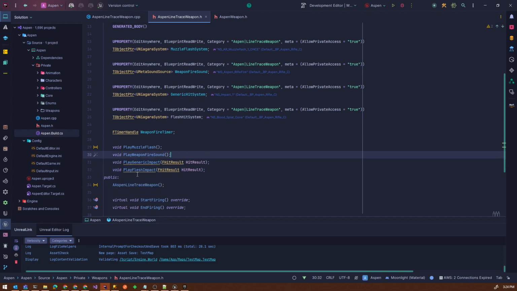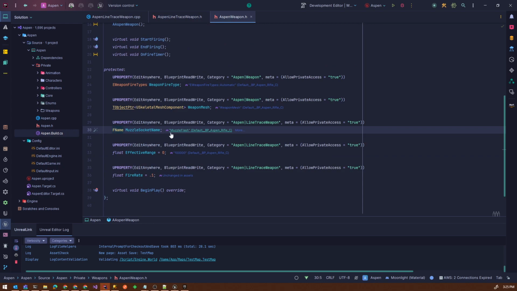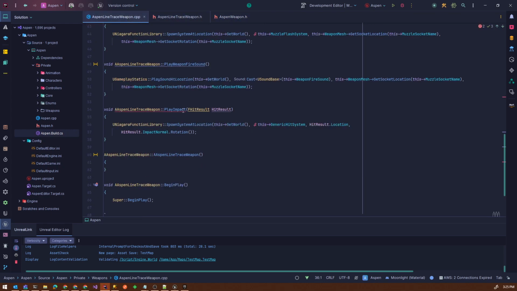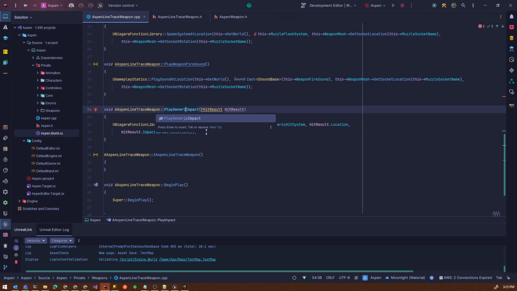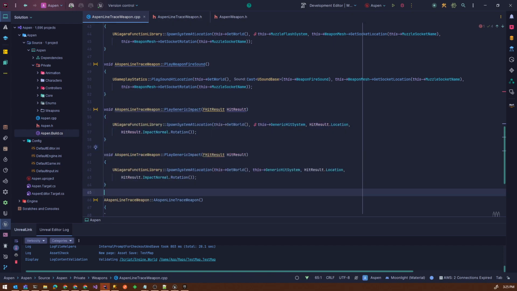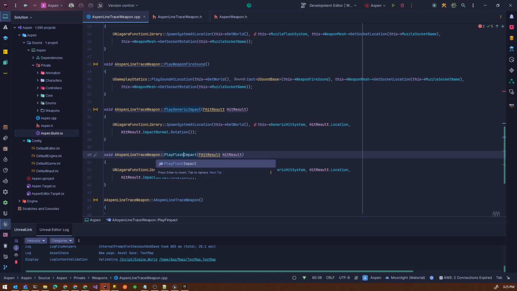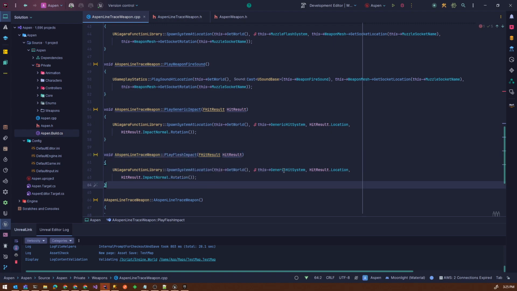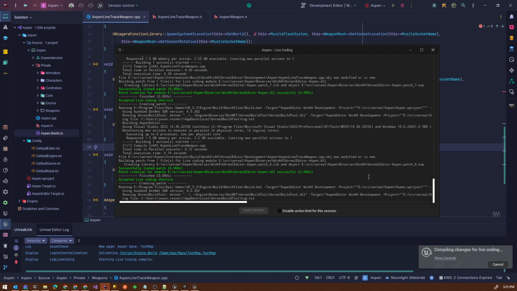So this will get refactored in the future into a single method that takes in an enum more than likely, but for now I just want to see that everything is actually working. So this is going to be play generic impact, and I'm going to make a copy, and we'll call this one play flesh impact, and this one is going to take our flesh hit system in. I'll compile that.